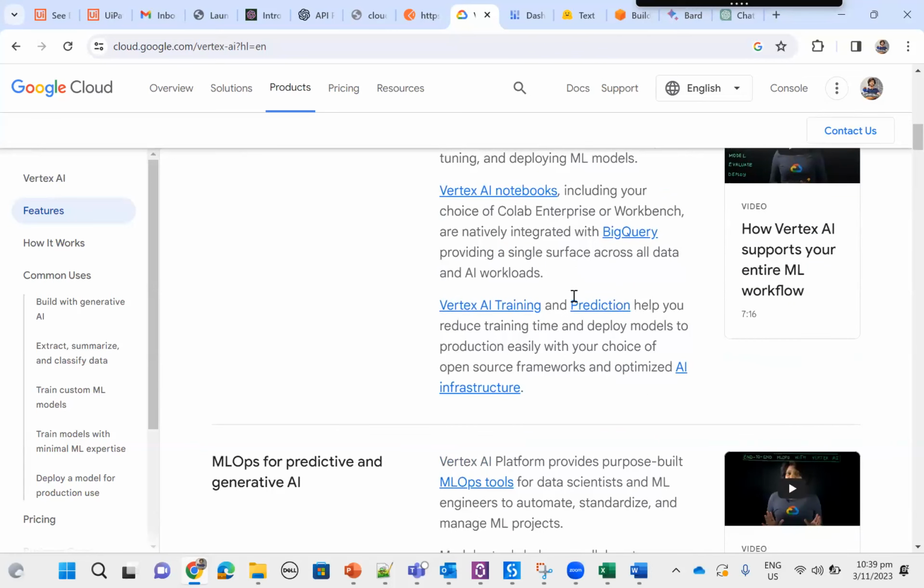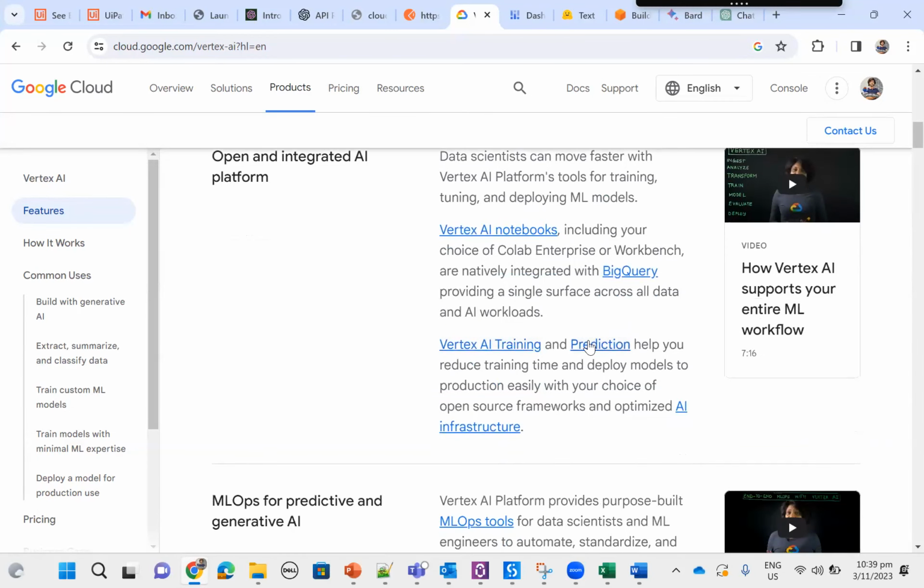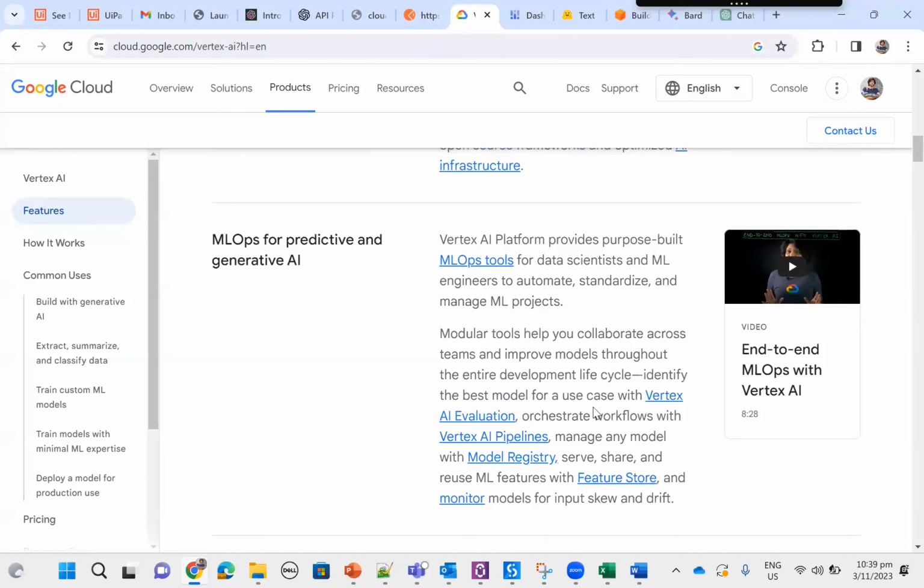Simply just like that, in Vertex AI you can see Vertex AI Notebook, which includes your choice of Colab Enterprise and Workbench. Vertex AI training and prediction actually helps you reduce the training time and deploy a model to production very easily with your choice of open source model and framework. And then there is MLOps for predictive and generative AI. So there are various built-in MLOps tools available.